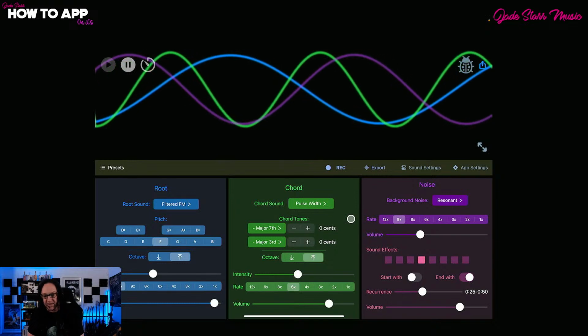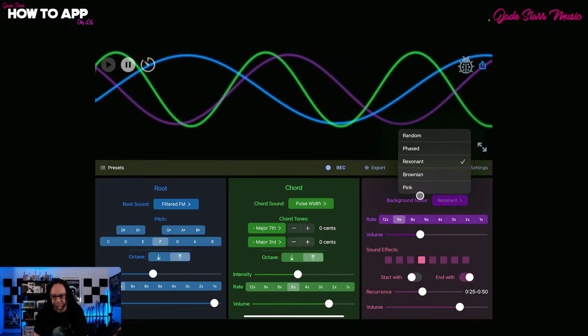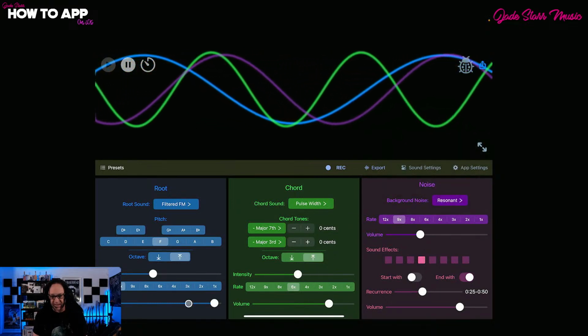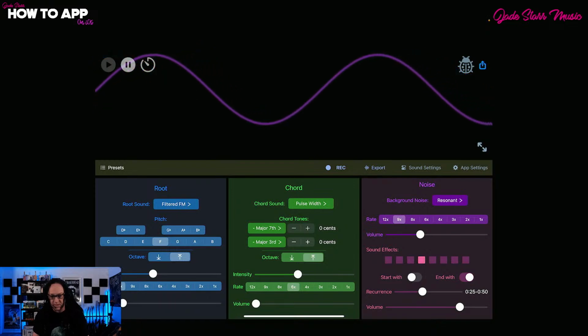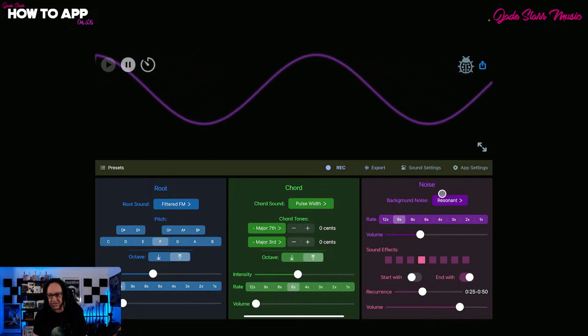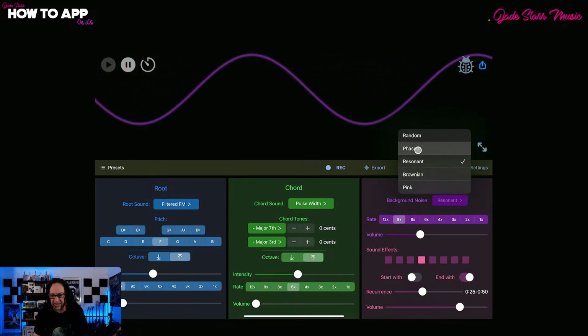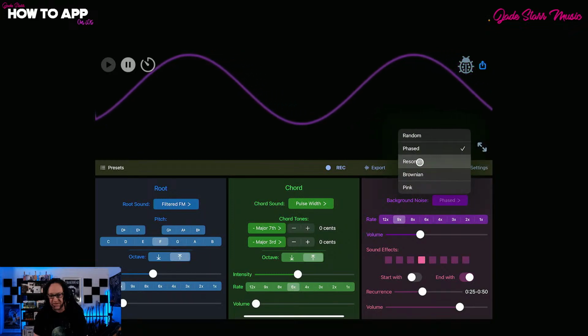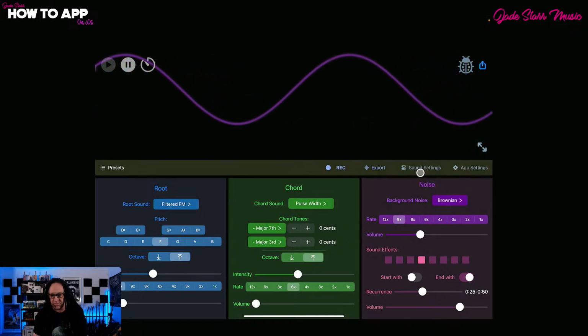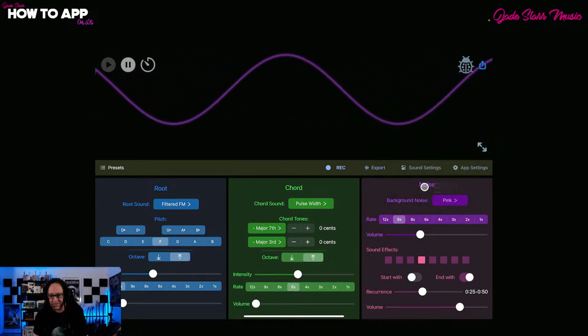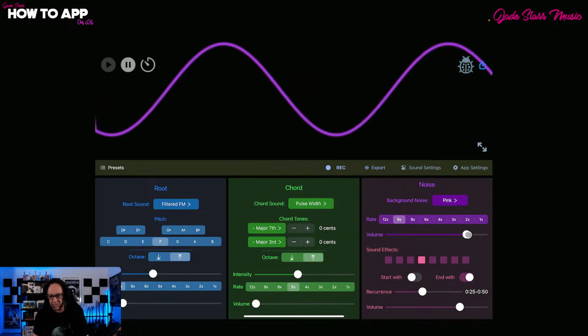And then lastly, we have this noise. So let's just turn these down so you can hear what's happening. On here we have this noise, so you can choose between a phased, resonant, Brownian. We all know the brown noise, a pink noise. We can add volume to it.